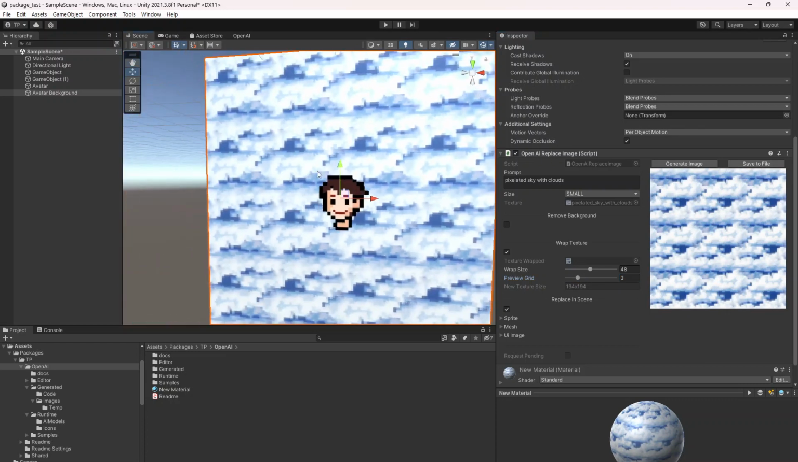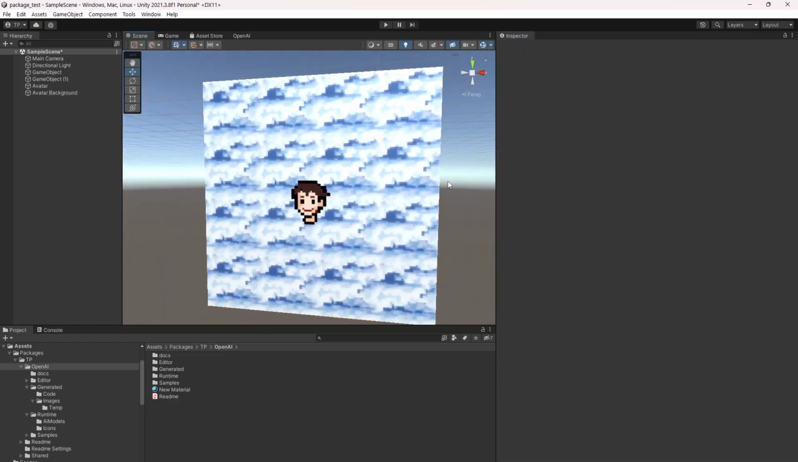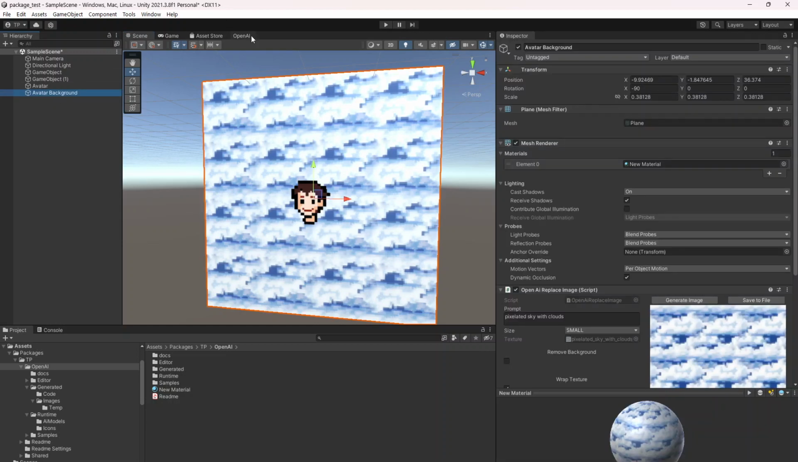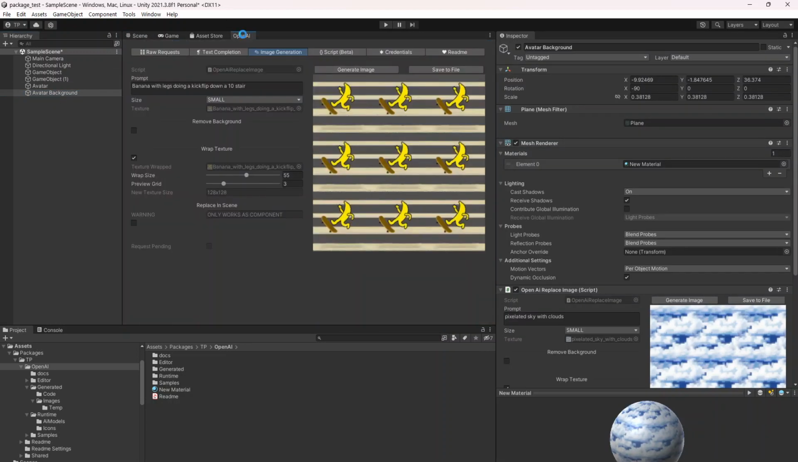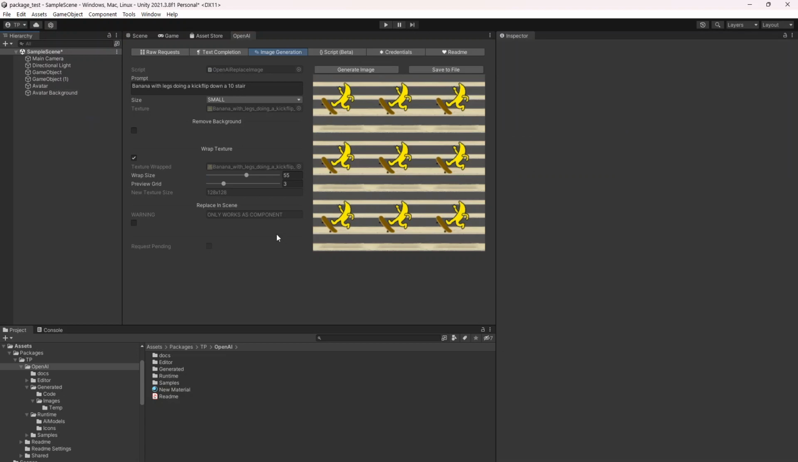Cool, so I think that gives you an okay idea of some of the things you can do here. What do we got next? Let's go back to OpenAI and see what else we got. Okay, so that was image generation. Note that replace in scene is not supported here inside of the editor window because it's not part of the scene. What do we got next?